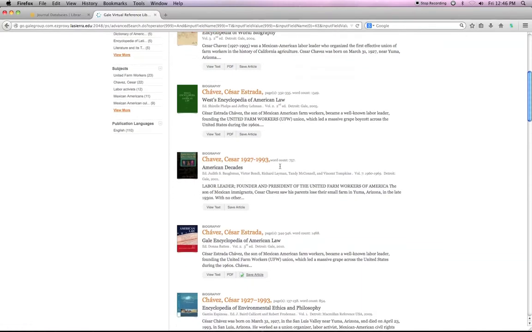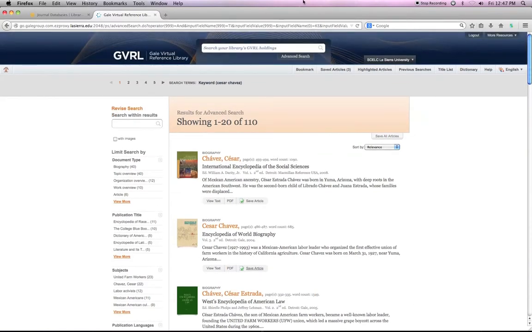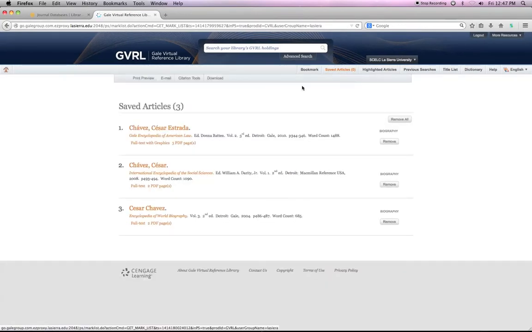If you're not sure if the article is useful, click on the title and open it up and read it. Continue looking through your search results, evaluating and selecting articles. Once you've saved the articles you like, go to Saved Articles. At this point, you can print, email, export to a citation tool, or download your articles. Usually we'll email.